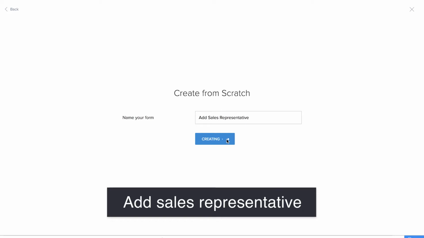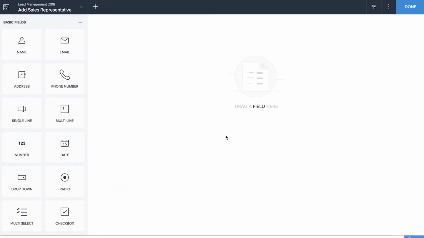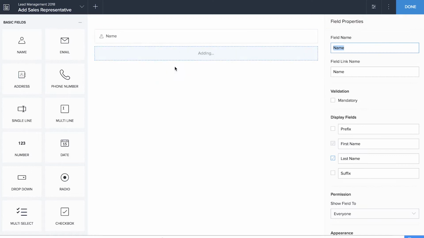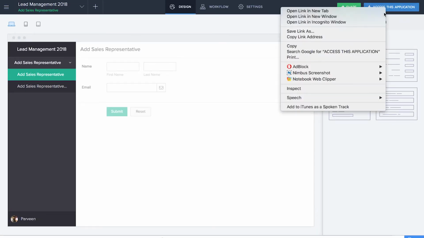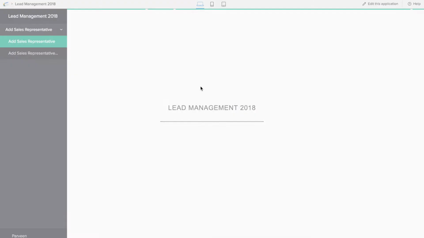Add sales representative. And this takes me to the form builder where we can drag and drop these data elements to create our first form. So for my sales rep, I want to know their name and their email. Hit done. And now I'll go to access this application where we can check our app in the live mode.